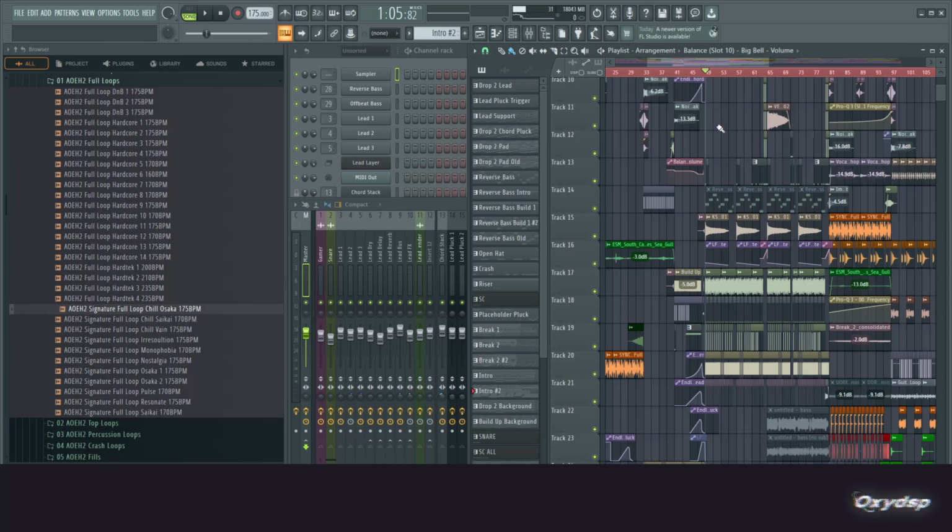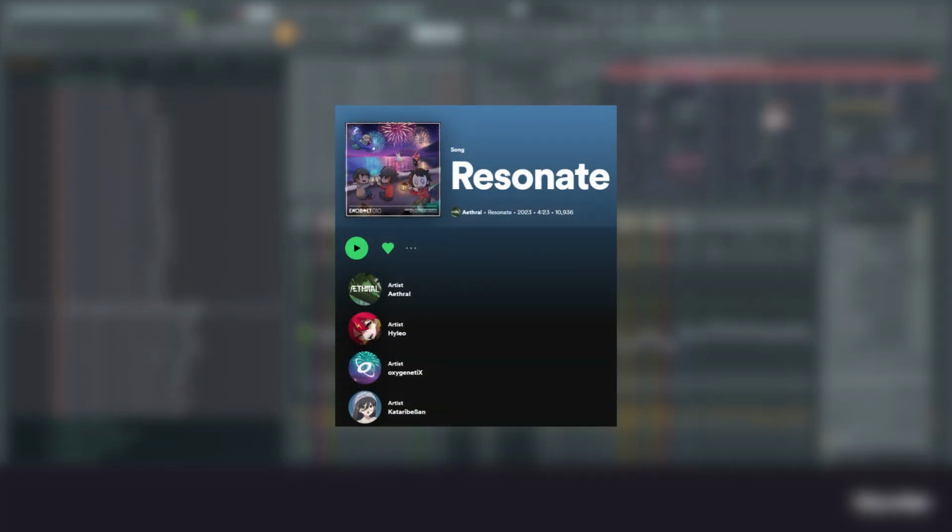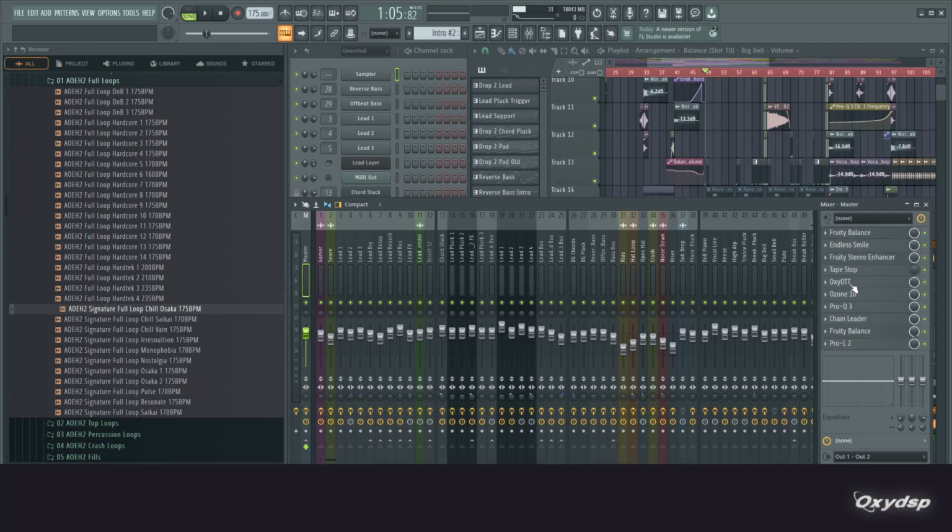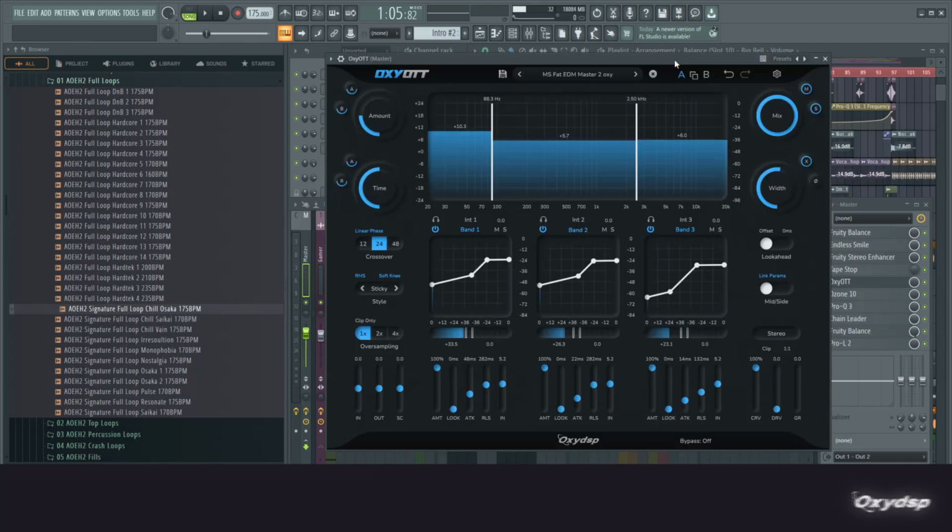Alright, so now we're in the project file for our track Resonate that released on Exobolt 10. And in this track I used the OxyOTT quite a bit. First I want to show you how I used it on the master. I used this Fat EDM Master 2 preset, slightly modified. It has linear phase on, amount quite low.